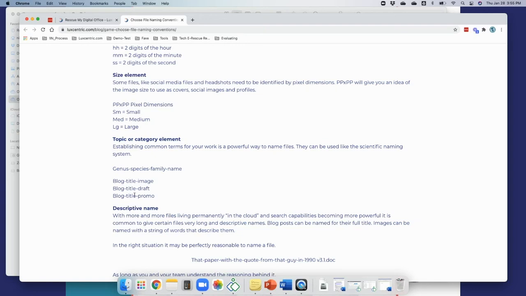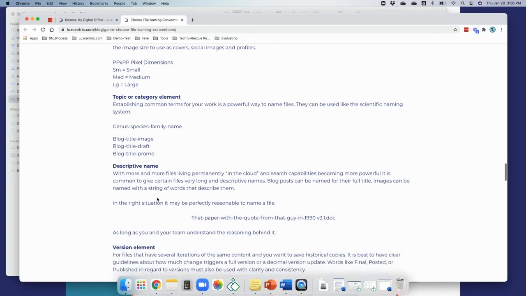And then you have category and topic elements. So is this a blog post? You could say this is a blog post, the title of this blog post is, and then whether or not this is the image that goes to the blog post with the title of that, if this is a draft, if this is promotion materials. These sorts of things are things that you consider as you're going through and choosing your names.